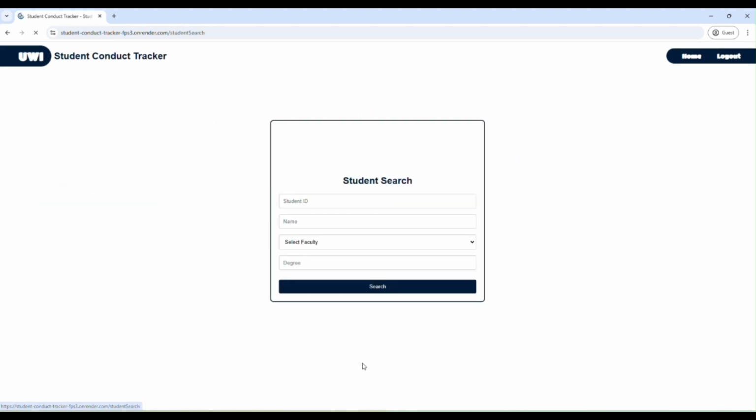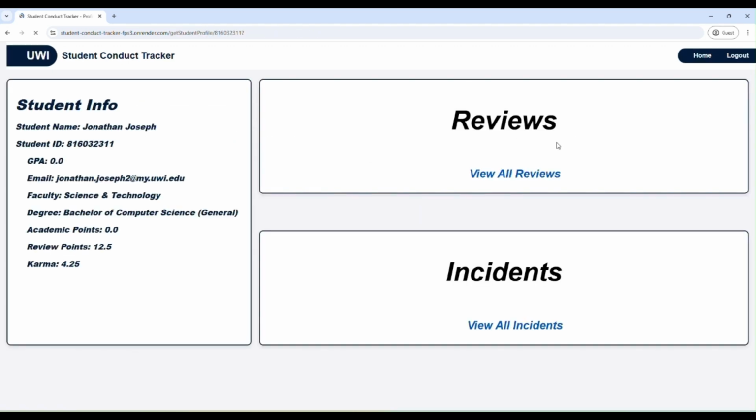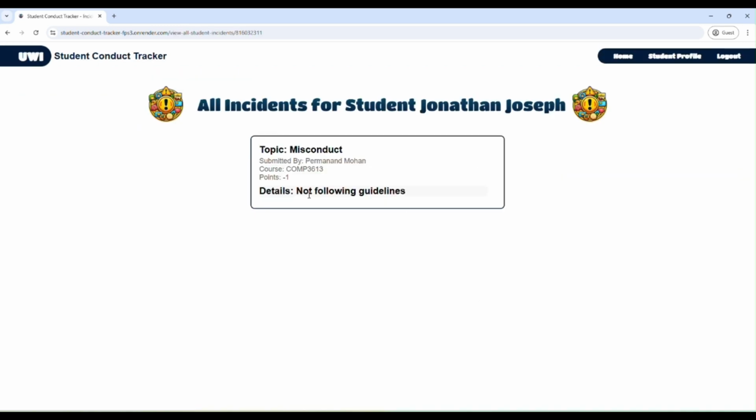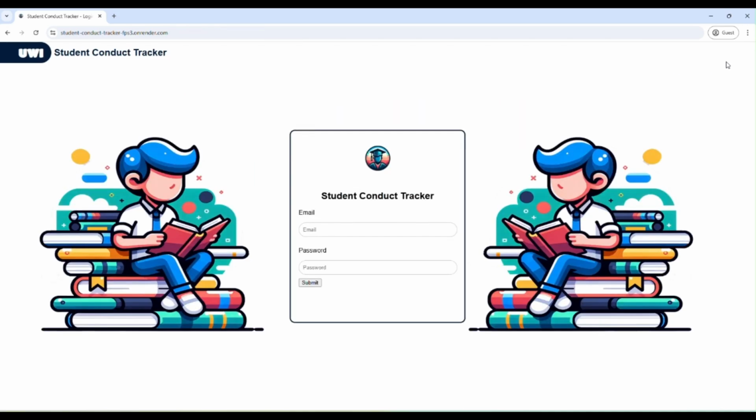You could return home from this page and search for the student again. You could view on their profile this incident report. You enter the name, you search for student, you view the student profile, all the necessary information is on the screen, you click view all incidents, and then you could log out from here.